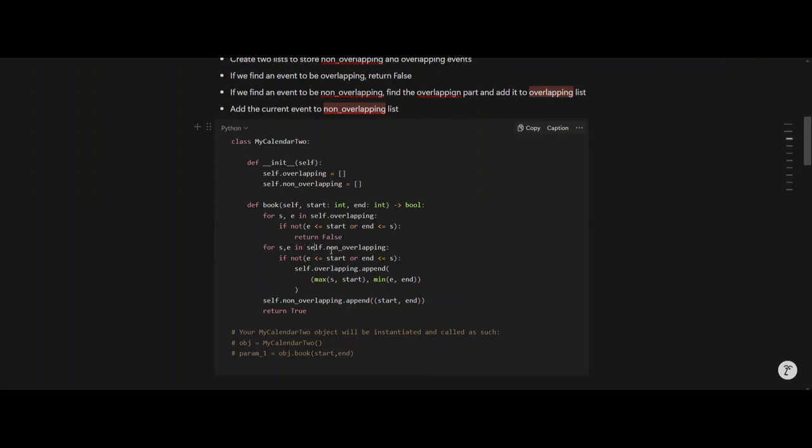Next, we will check the events in non-overlapping. In the non-overlapping list, if we find an event that is overlapping, then we need to take the overlapping part between the current event and the event in the non-overlapping list. In order to do that, we need to take the maximum of the start of the current event and the start of the event in the list. That will give us the starting part of the overlapping event.